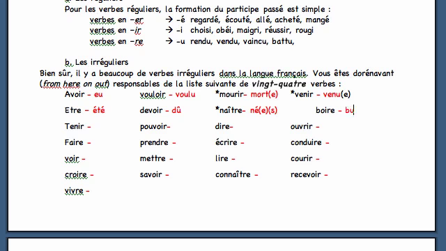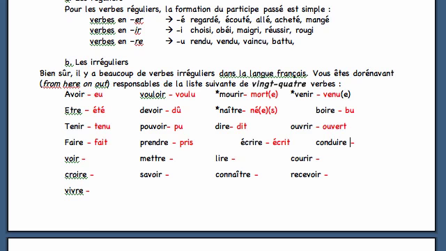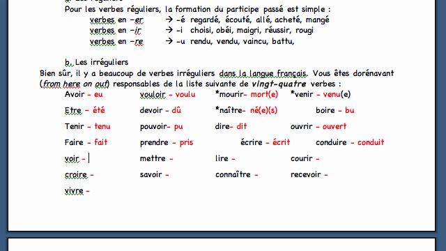So boire, past participle is bu, bu. Tenir, tenu, tenu. Pouvoir, pu, pu. Dire is dit, dit. I read to help you out. Ouvrir is ouvert, a little bit more irregular on that one. Ouvert. Faire is fait. Prendre is pris. Écrire is écrit. Conduire is conduit. Sensing a little theme here. Voir is vu. Mettre is mis.